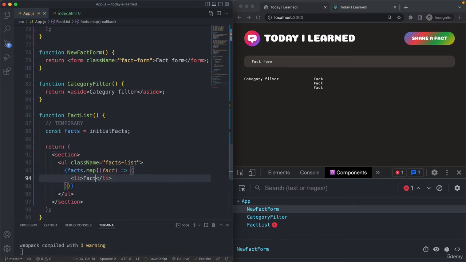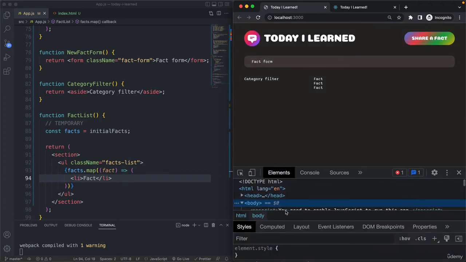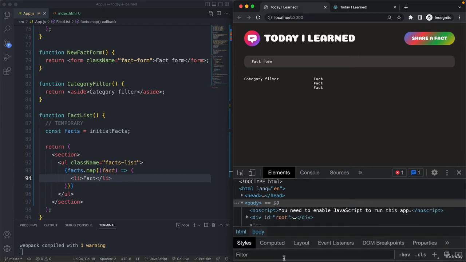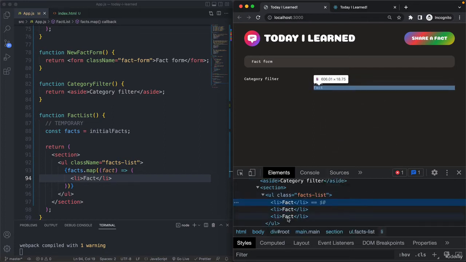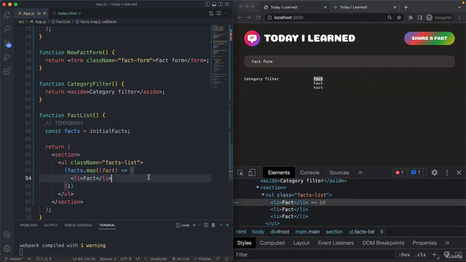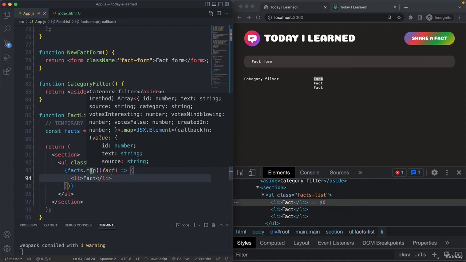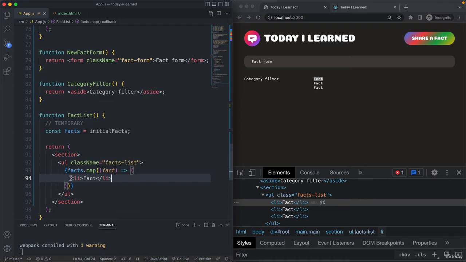So let's give it a save. And immediately we get 3 elements here. So one for each fact. Now they don't have any data from the fact object yet, but it means that we did create here some li element. So we actually no longer need this. So I just want to show it to you. So we created 3 li's. Okay. So in React, when we want to render multiple elements at once, just like these facts here, for example, we simply loop over the array, and then on each iteration, we return some more JSX.